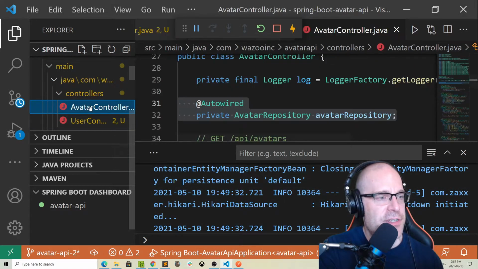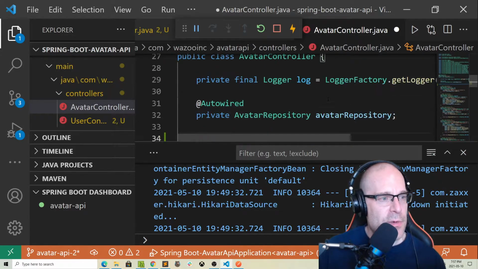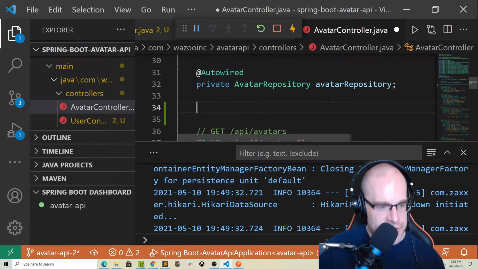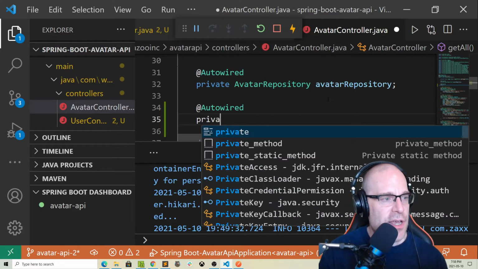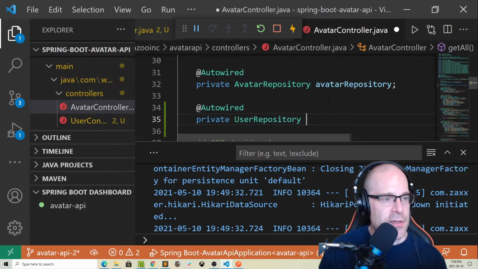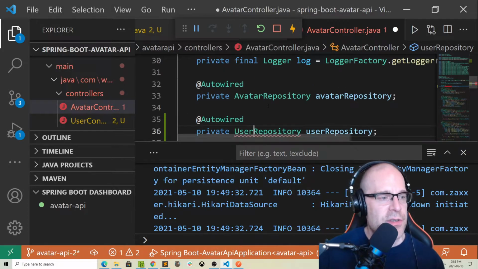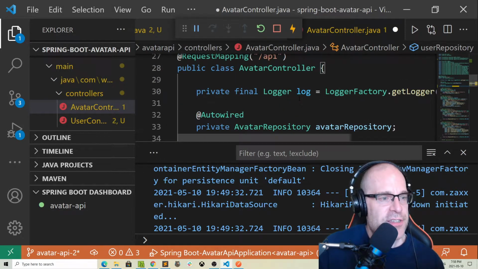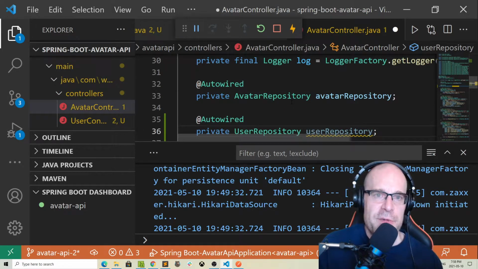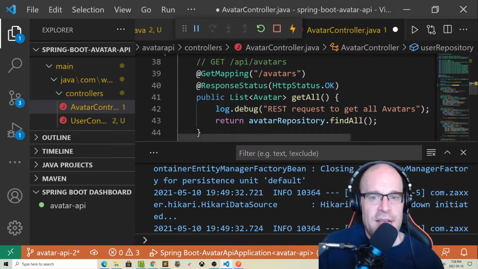Okay, so now what we're going to have to do is update the avatar controller so that when we create something, it takes in a user ID to associate with the avatar. So again, we use the autowired annotation, and we're pulling in a reference to the user repository. We need it in both controllers. There is a slightly cleaner way to do it, which is to create a service, where the controller would communicate with the service instead of directly with the repository. But let's get this all figured out first.